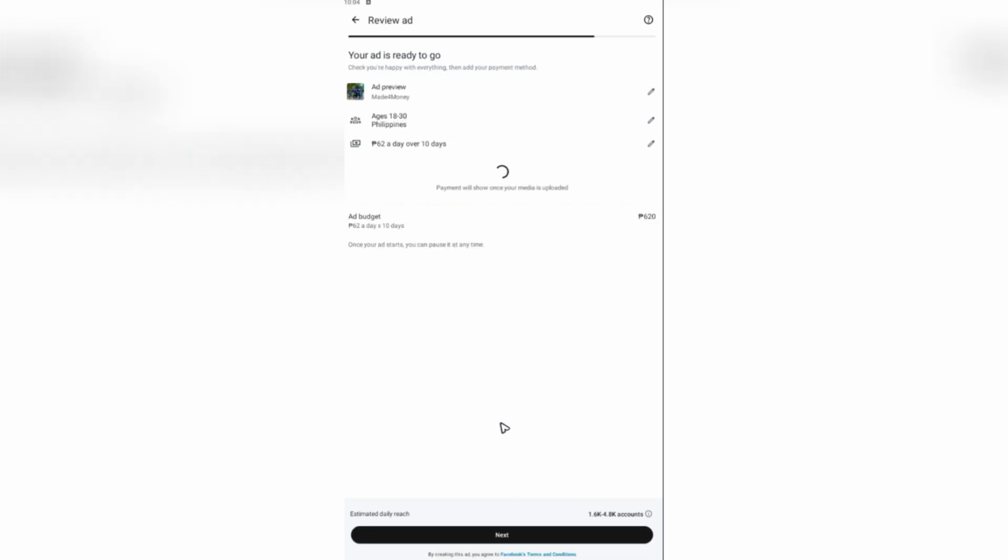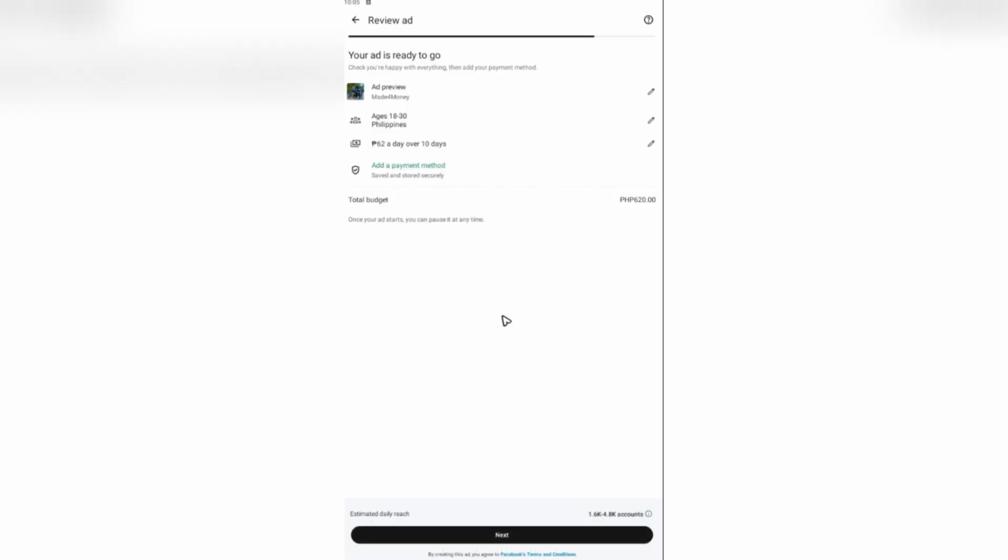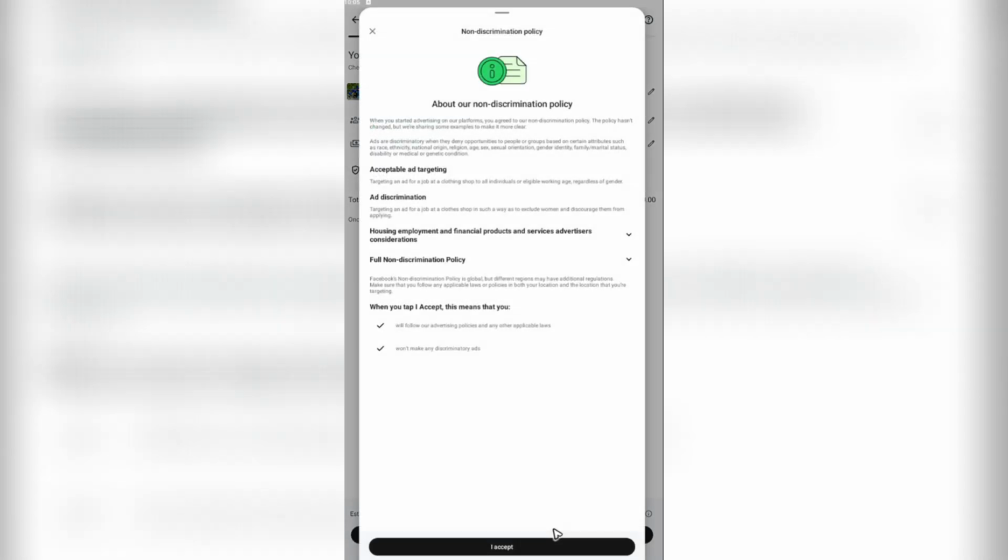Next. And it says here, your ad is ready to go. Now from here, just go ahead and add a payment method. You can go ahead and continue with your Google and use your card, credit card, debit card, your PayPal, etc. All right. And once done, just go ahead and tap on next, and there will be a pop-up. Just accept this one and your ad will be up.